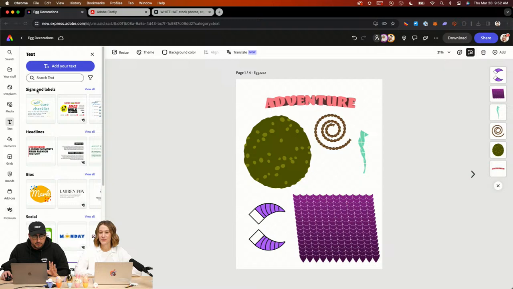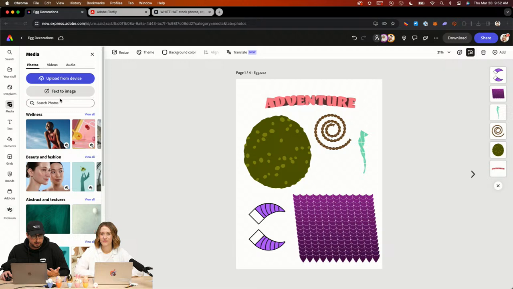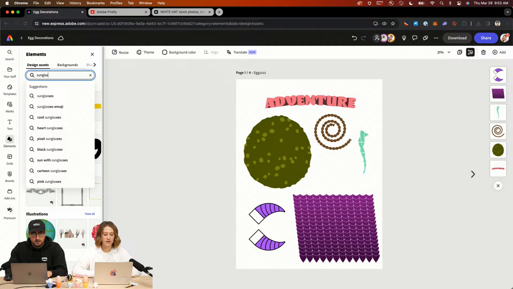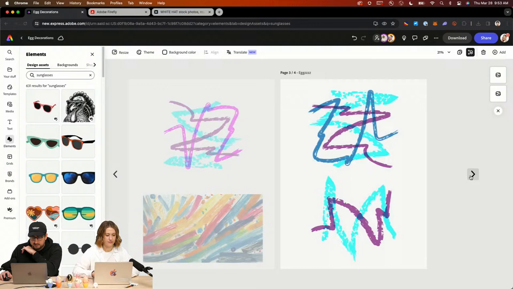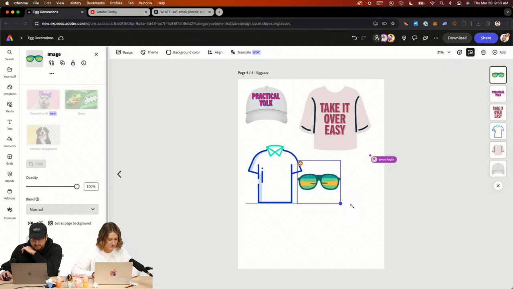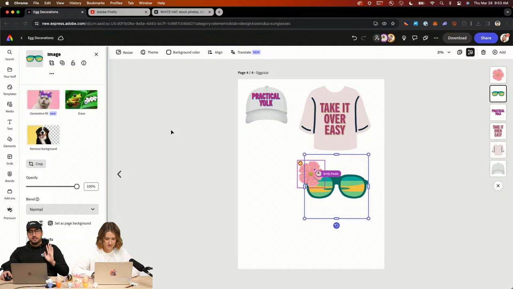Also, what you could do is you can come in to media. And then we could grab media out of here. So if you wanted to, maybe you wanted to go to elements, and maybe we do want some sunglasses. I love that. We can type in sunglasses here, and there are a ton of options in Adobe Express. And you know what? I'll place them over here for you. So let's do some cool little sunglasses here for your eggs. And you can add those in. And again, we are going to be exporting this as a remixable template right now.